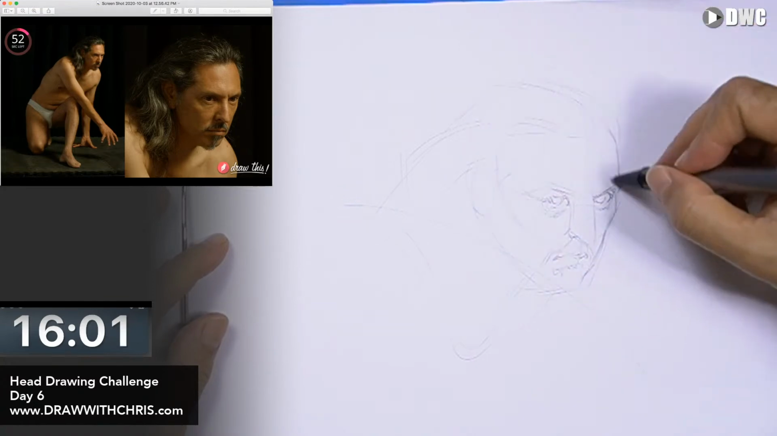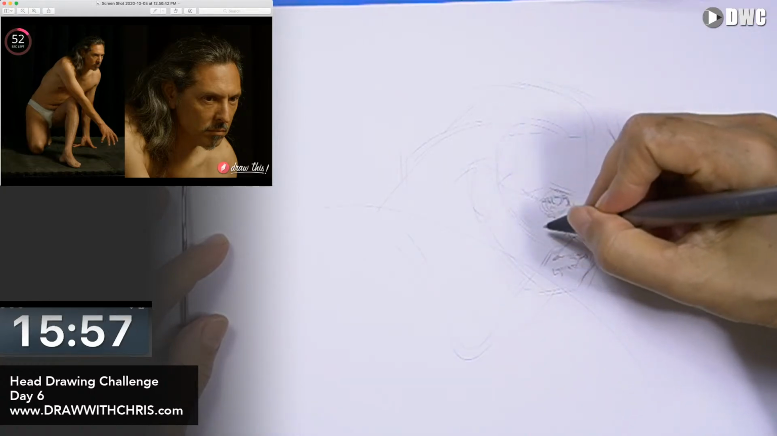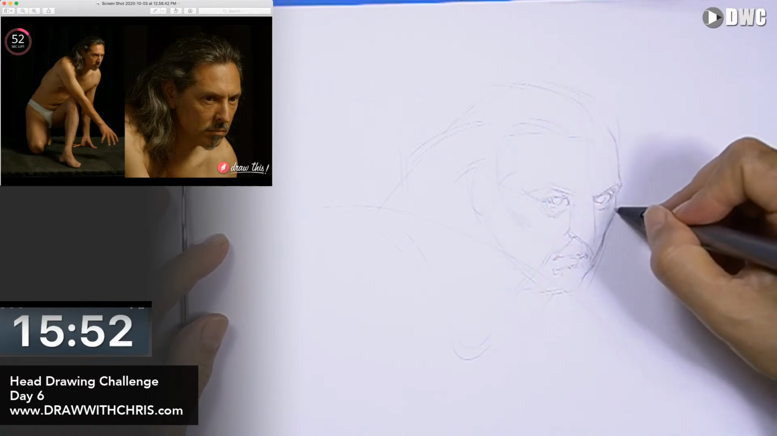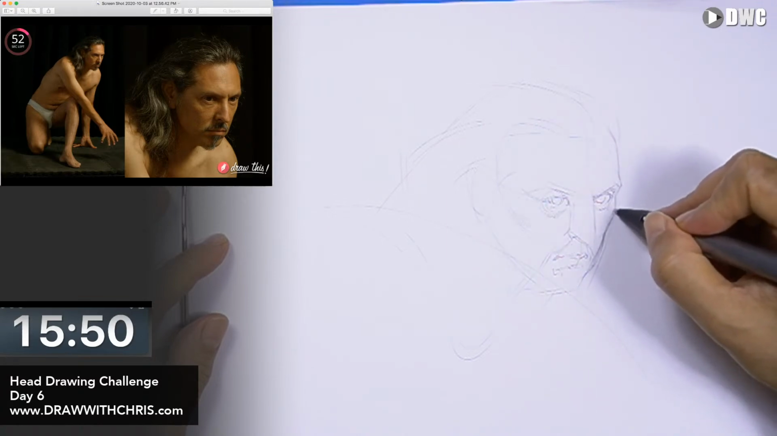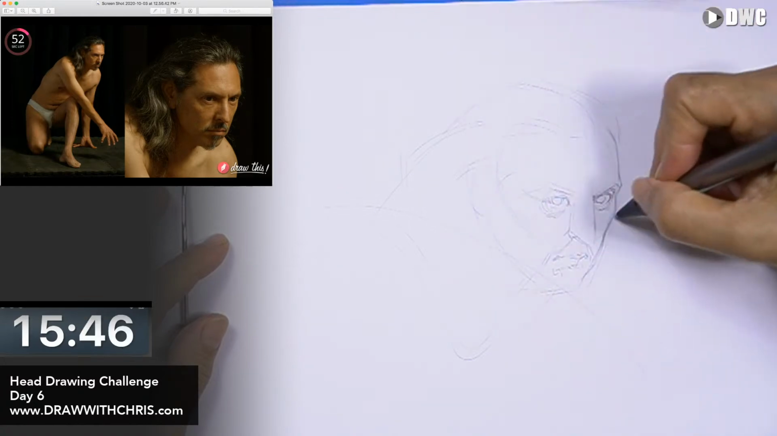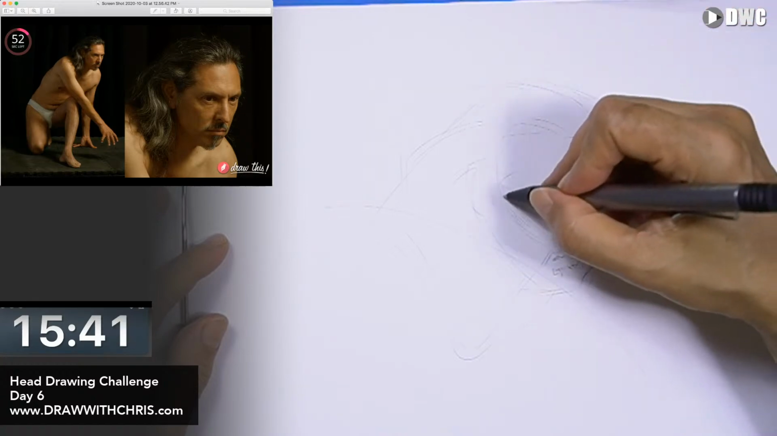Okay, so I kind of drew this cheek here without paying attention to the other one. Normally I don't do that. I always want to relate one side of the face to the other.